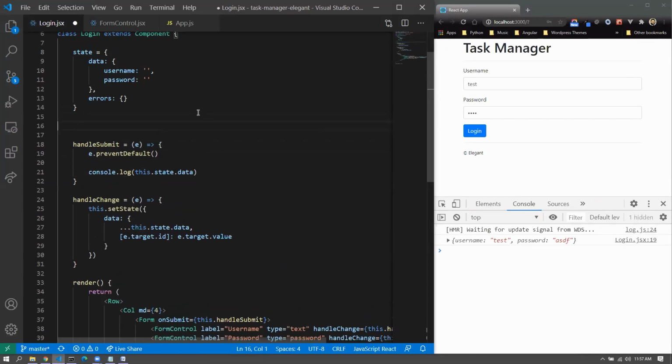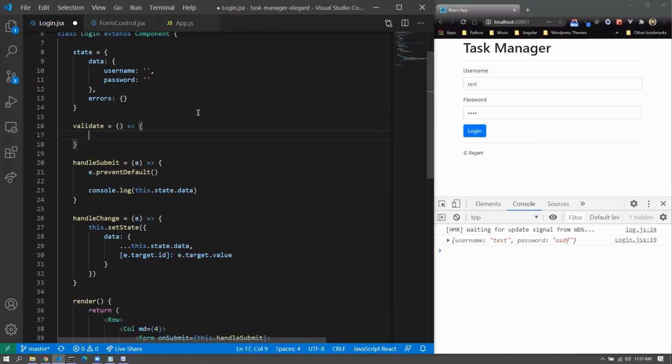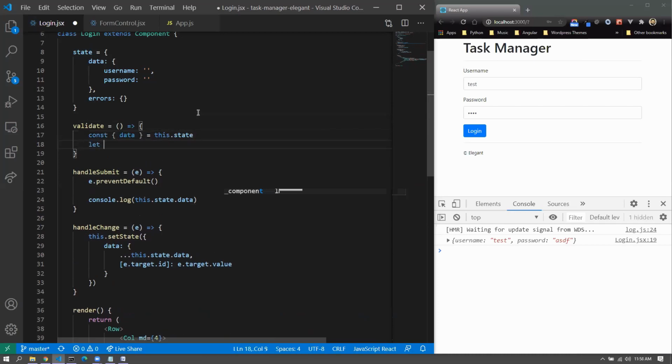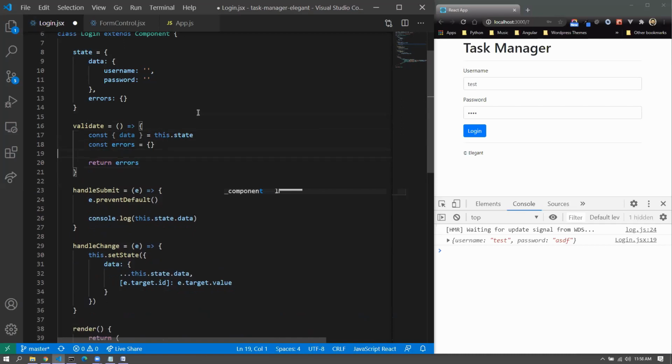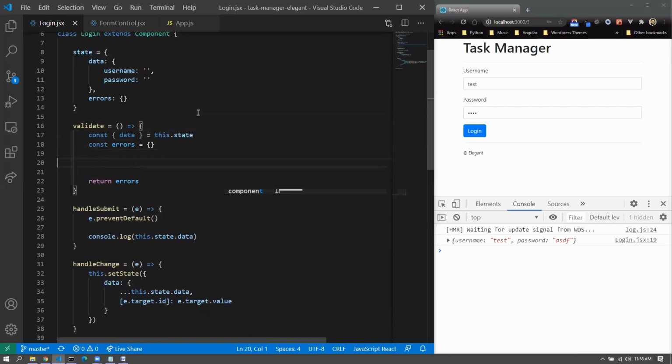So for that we would have a validate function externally. So validate, and inside the validate I can get const data is equal to this dot state. So basically extracting data from this dot state, and let, or maybe even const errors is equal to a blank object, and I'll just return errors. So basically I'm returning an errors blank object, but then again if there is any error there inside data, we'll populate that errors object.